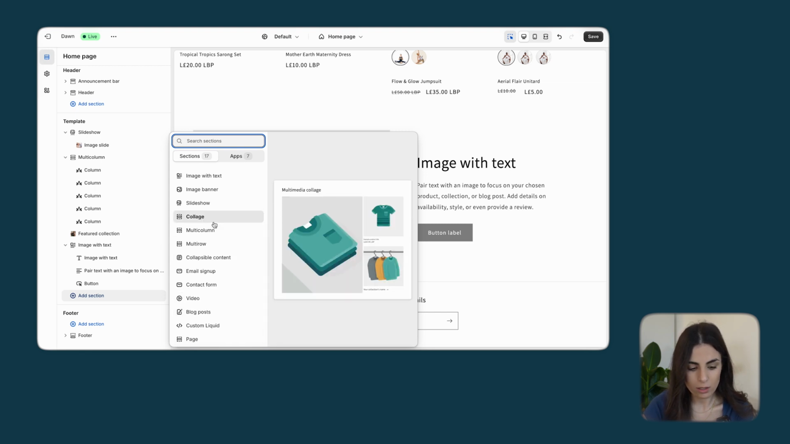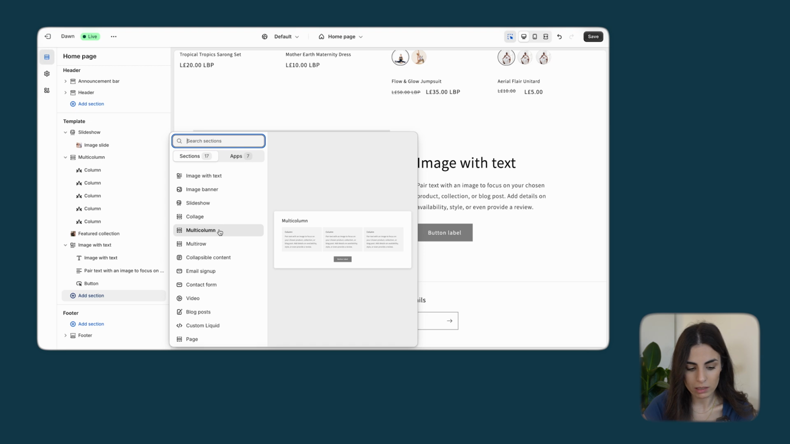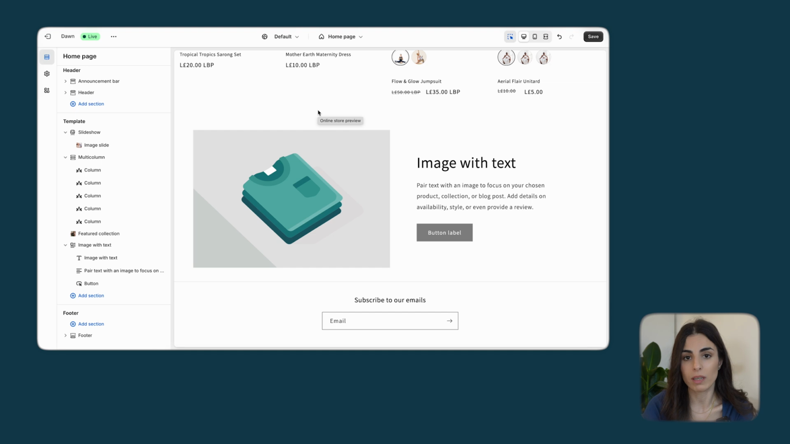So in this case, you need to use the multi-column one, as an example, to show the reviews. But again, usually in more professional themes, you will have a section dedicated to reviews. Or if you are using an app, you can directly embed the app widget within your homepage.